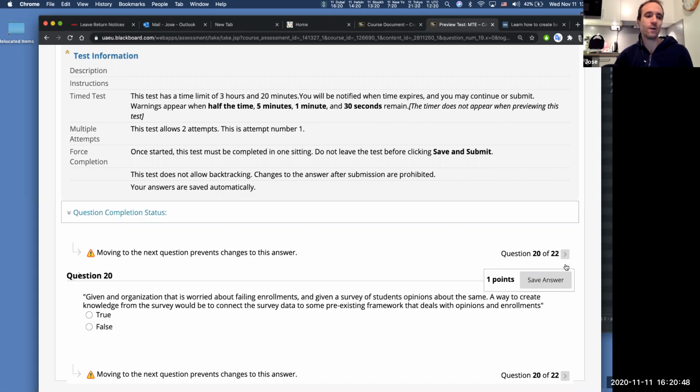So why do you think it's false? What's your opinion? I thought we don't connect it to a pre-existing framework or to any frameworks. I thought I read it somewhere. Ah, okay. Well, if you look at page number 1 in the book, the way to create knowledge, Sarah, can you explain the way to create knowledge?